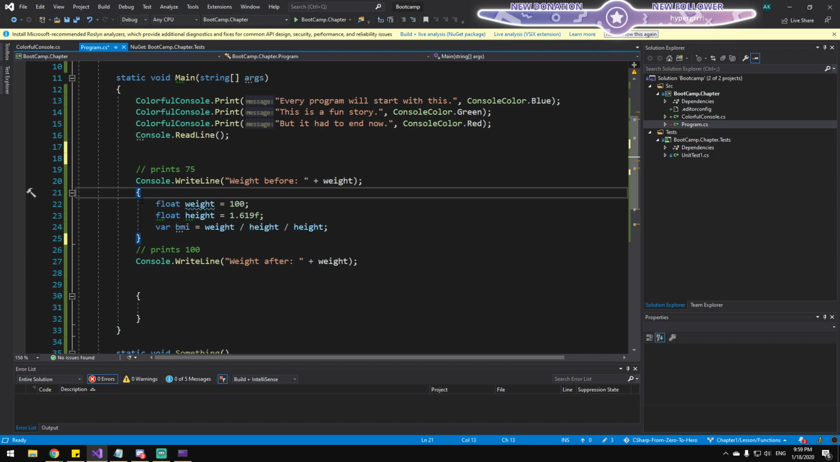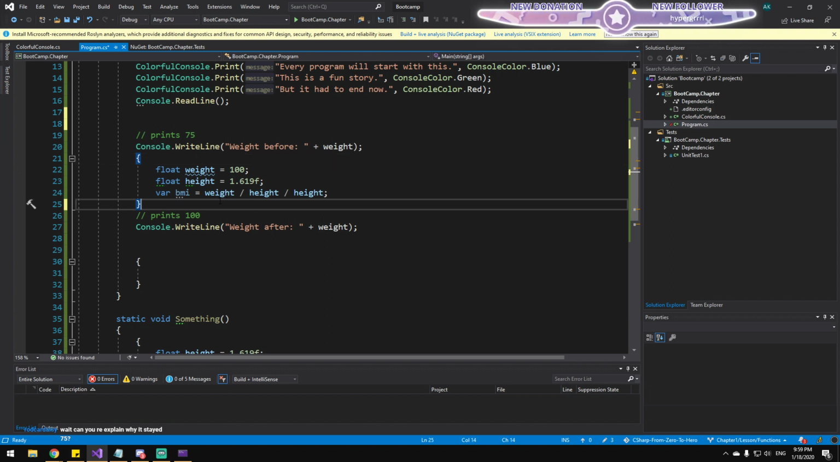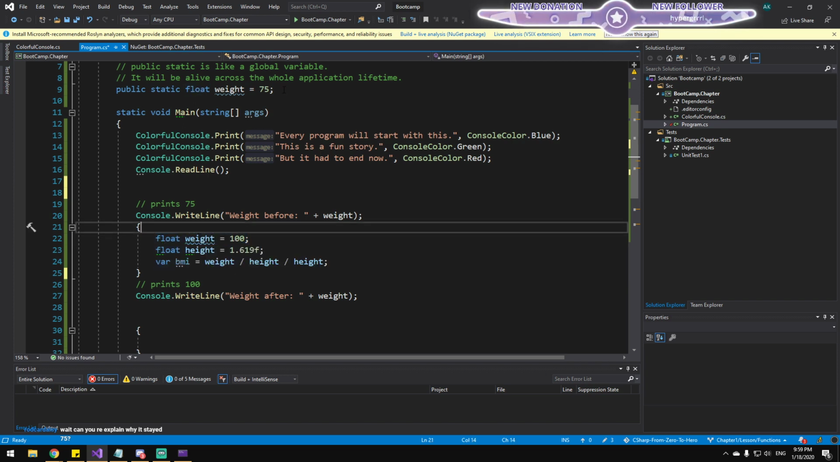The inner scope creates its own, yes, okay. Let's see. Can you explain why it states 75? It states 75 because I re-declare the variable. It's already declared and I cannot declare it twice.